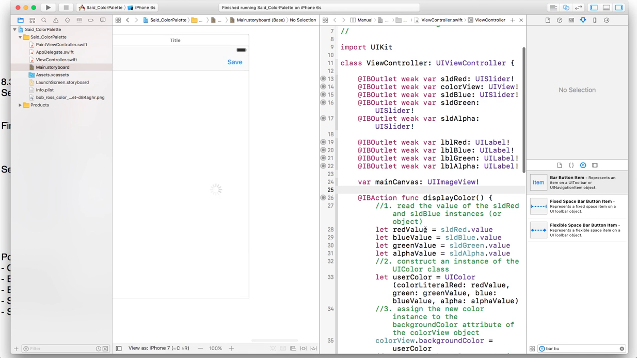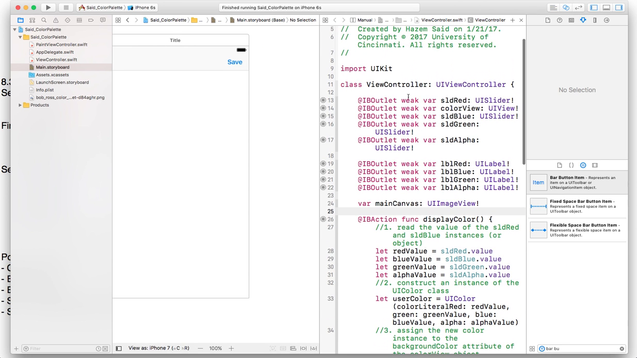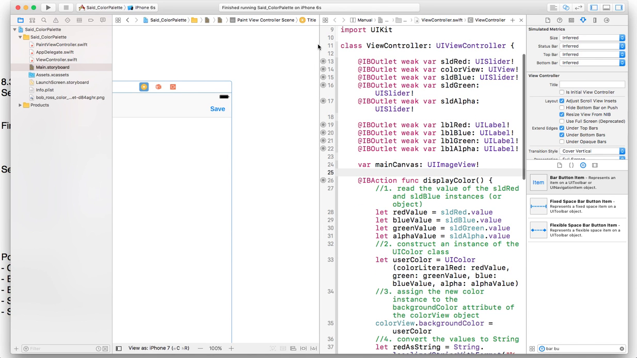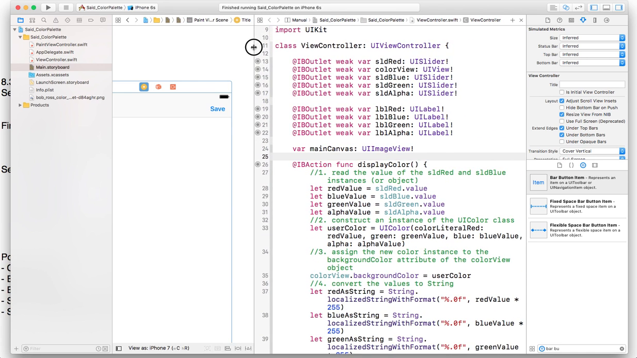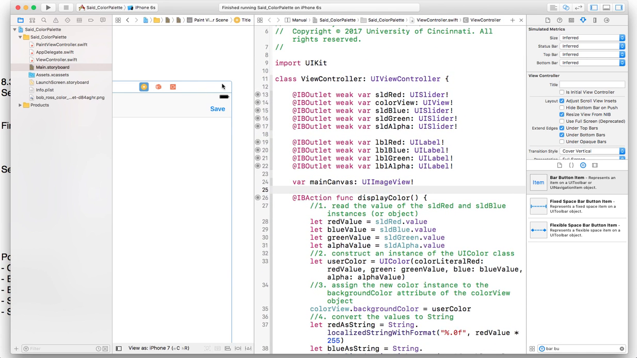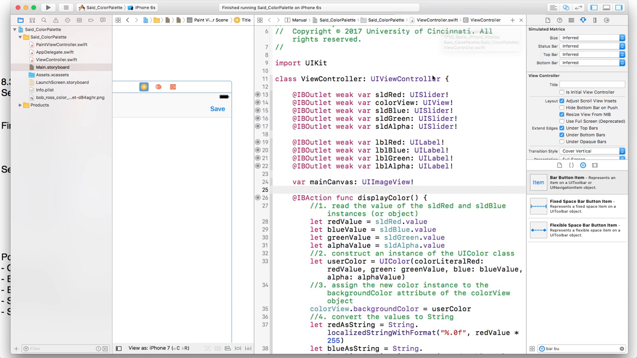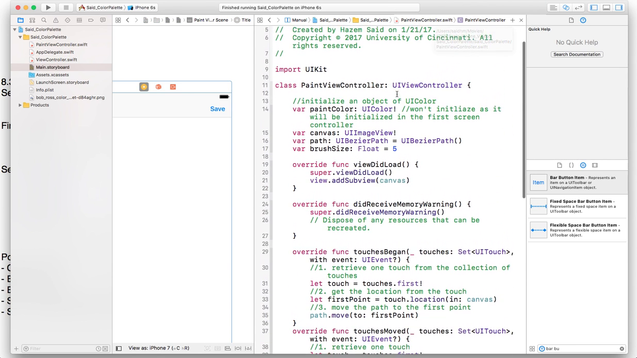So bring in the assistant editor. This is the assistant editor, the controller of the main screen. Sometimes Xcode will not notice that you're selecting the paint, so it gave me the view controller. So before you make the connection, look at the controller and make sure it is the right one. This is not the right one, I need the paint. So that is the right one.